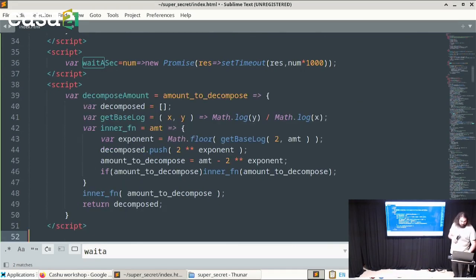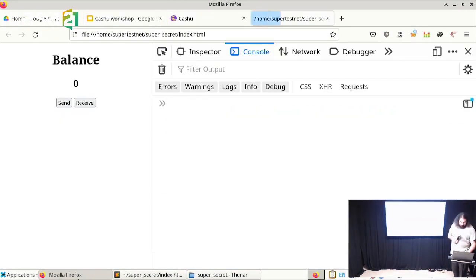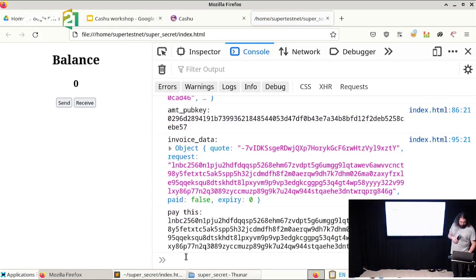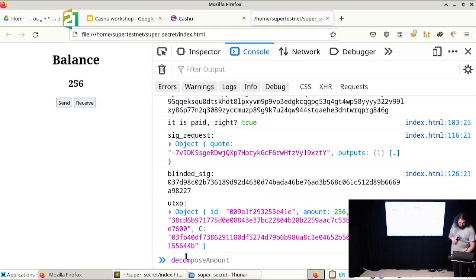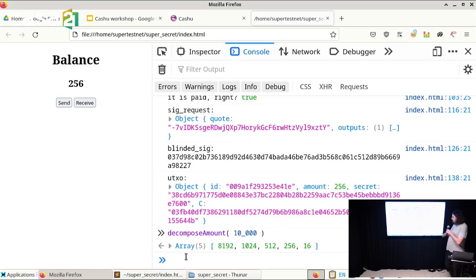I wrote this code myself, by the way. I had to figure this out. When you give it any amount, like let's give it an amount of 10,000, it will convert that into an array of all of the powers of 2 that, if you add all of these together, will give you 10,000. And that's really useful for working with these mints.